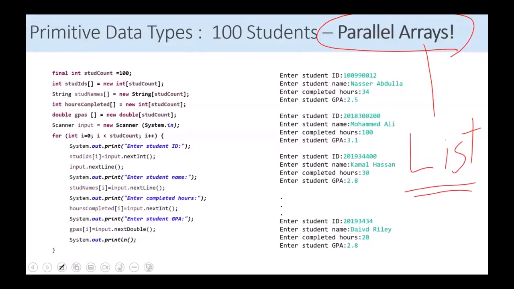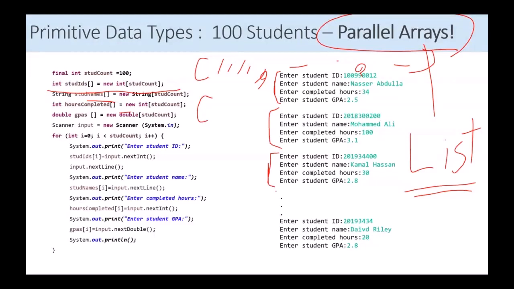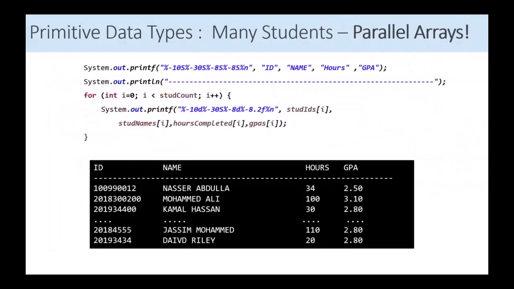We did what? Parallel lists. I have an array, which is a list, for student what? IDs. So I have a list of IDs. I'll store many IDs in one. And I have an array of student names. I have an array of what? So I have arrays and I have hundreds of students, and I'll ask the user to enter the data of the student in a loop. You did this before, right? Okay. And I can print them.